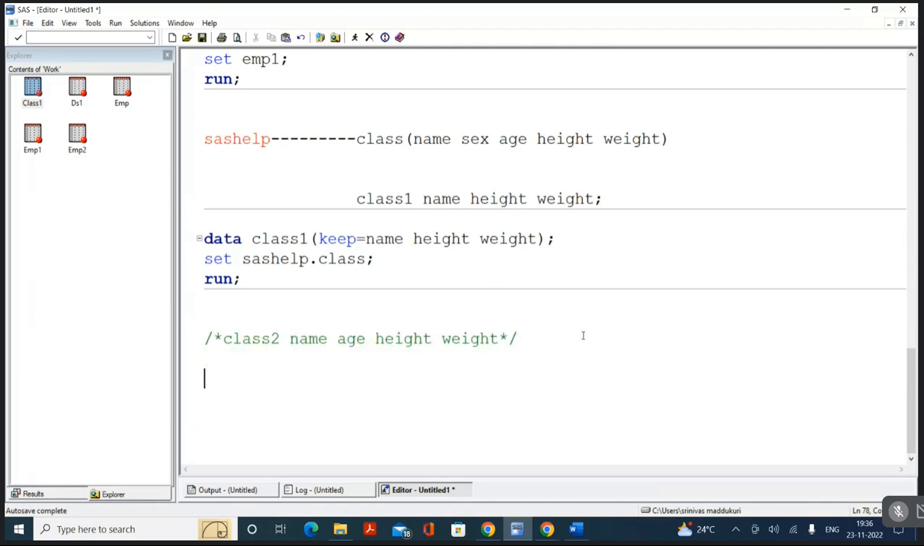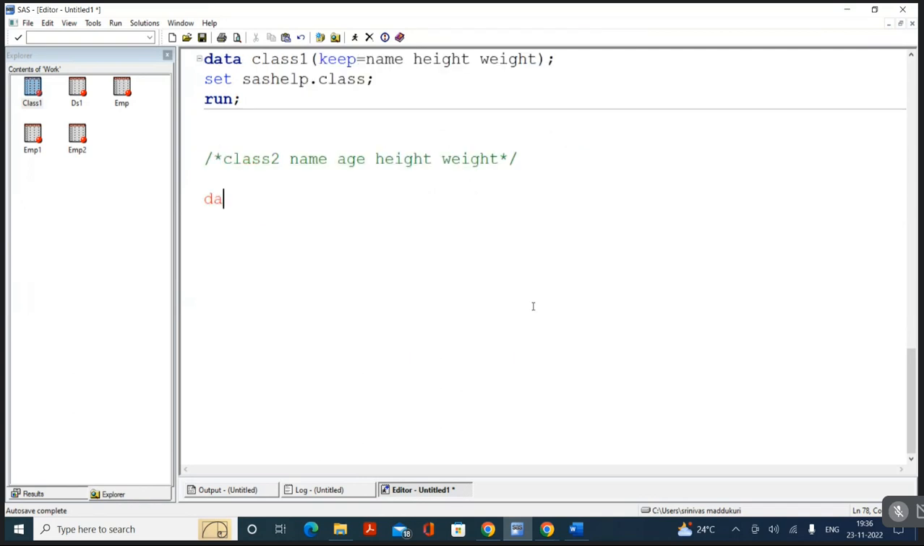Tell me how we write the program. Data class 2; set SAS help.class; semicolon, run. Within the parentheses, keep is equal to name, age, height, weight.